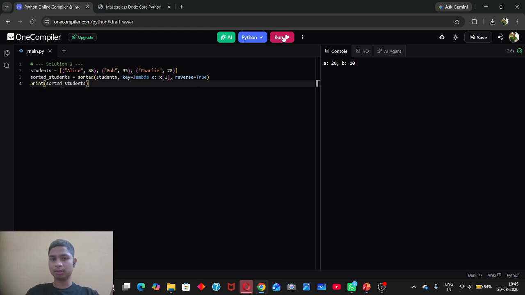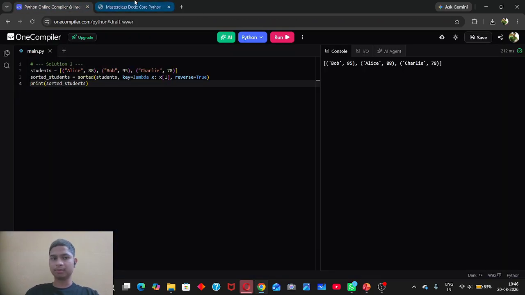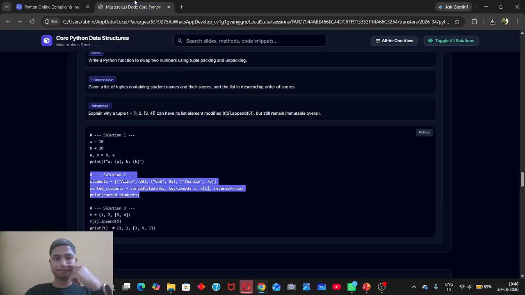The sorted students in descending order will be Bob with 95, then Alice with 88, and then Charlie with 78. By this code we can see our results have been changed and printed in descending order. Bob got the highest marks, then Alice in second position, and Charlie at the last with lesser marks than everybody.